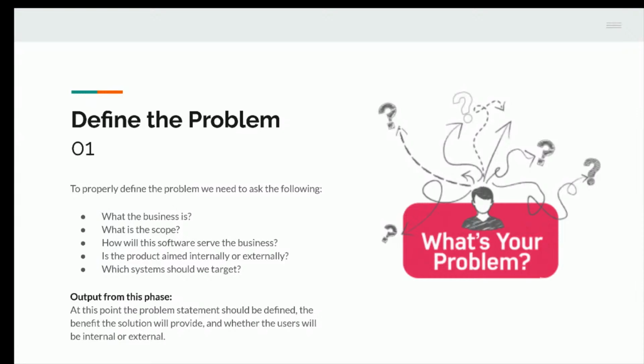All right, so at the end of this phase, or at the end of this definition of the problem, you should have a problem statement with the benefit that the solution will provide, and basically know who your users will be in general and whether they're internal or external.